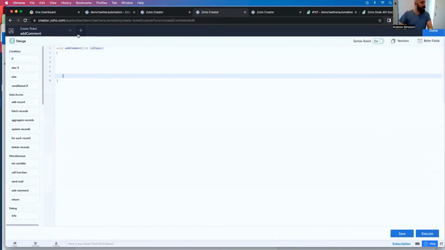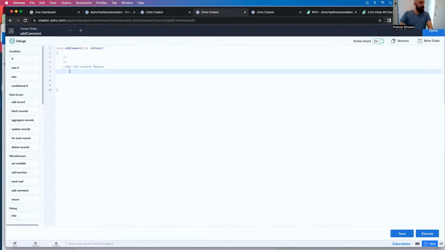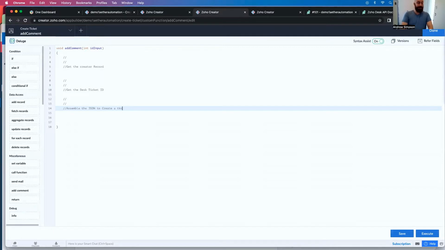Cool. So now we want to create some architecture. So let's start by getting the creator record. Then once we do that, we want to get the desk ticket ID. Then we want to assemble the JSON to create a ticket. And then finally, we want to create the ticket. Okay, so let's do this one first.